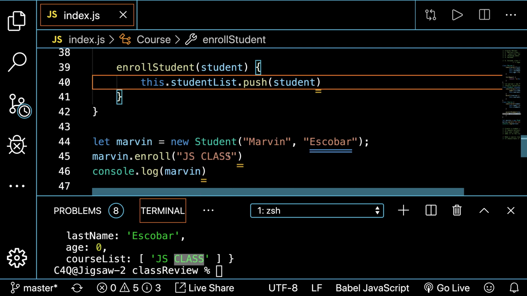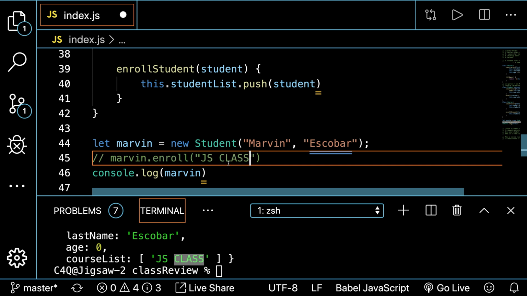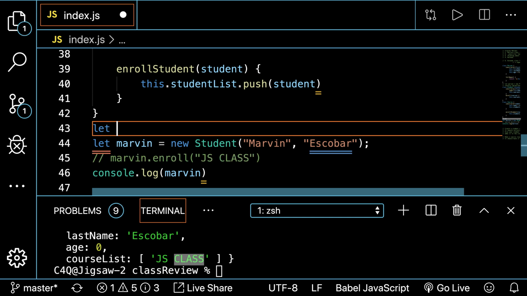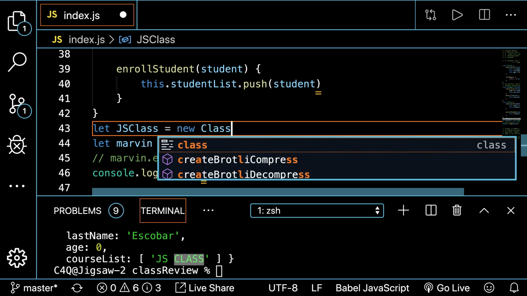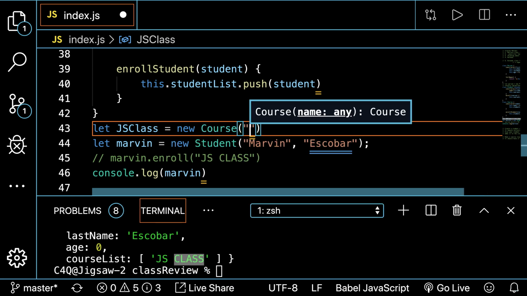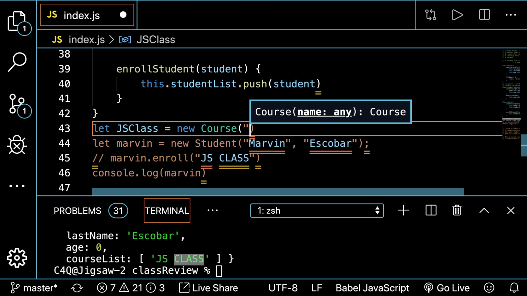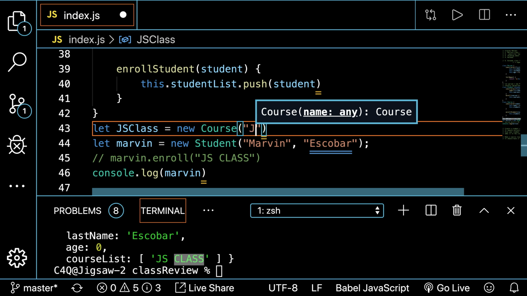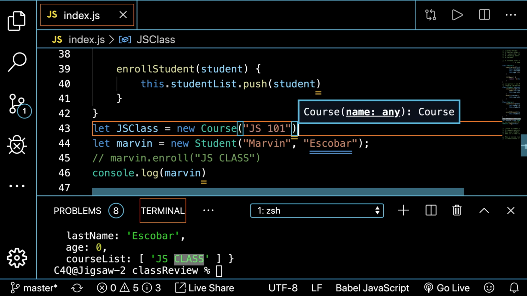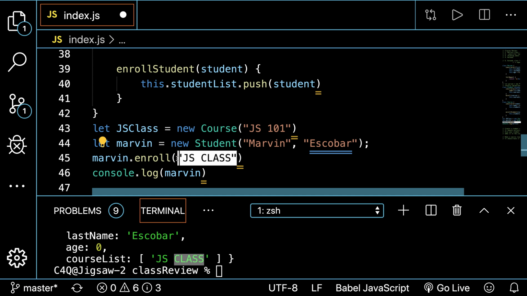Okay, so let's test this. Let's go ahead and create this JavaScript class. So let's say let JS class. Let's say new course, right? Say JavaScript, JS 101. And we can say Marvin dot enroll, and we'll enroll Marvin in our JS class.